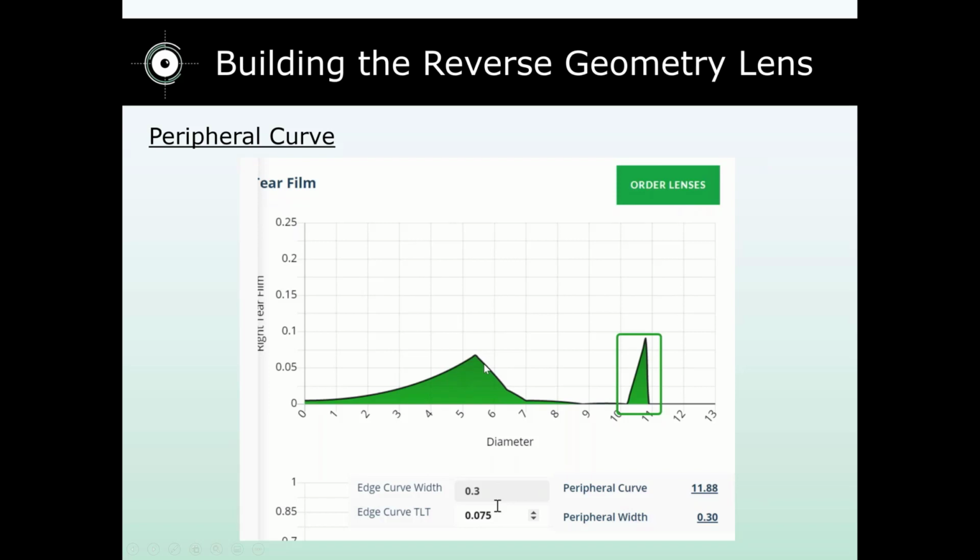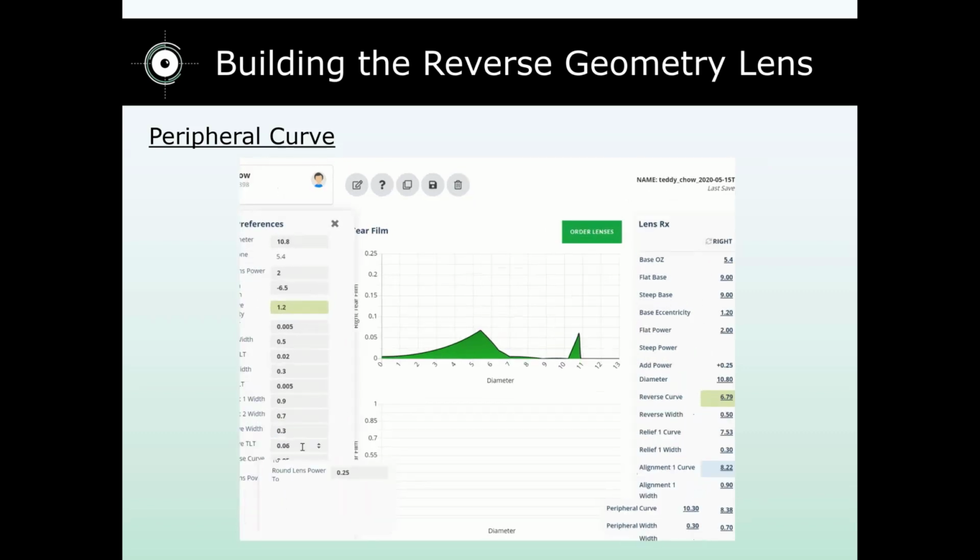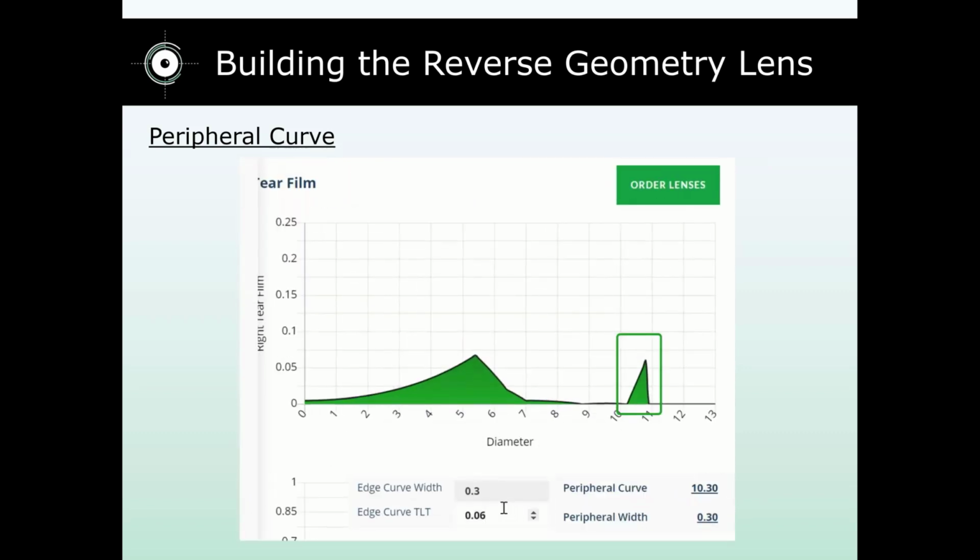Yeah, so the peripheral curve width is always at 0.3. Only one time I used 0.4, but we want a tight lens, water sealed lenses. So the peripheral curve 0.3 width is enough, and the TLT you can adjust accordingly.